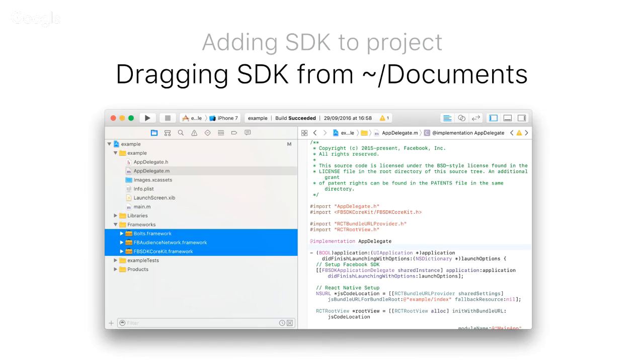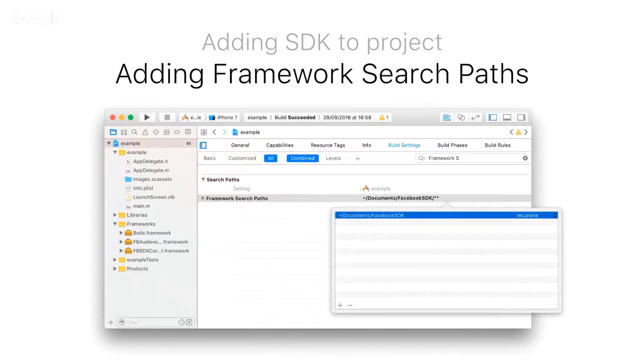You will have to tell where to look for these frameworks, so that when you import them or require them within your native code, XCode will be able to locate them. We are pointing to the Facebook SDK folder inside our documents, which is a recursive path. That means it will look as deep as possible just to find the files that you are importing.